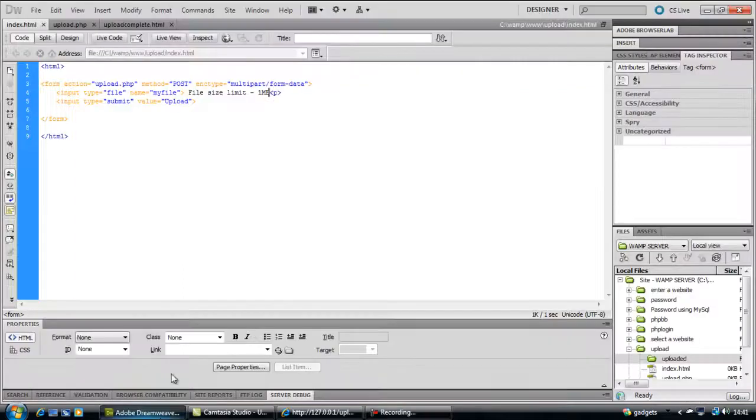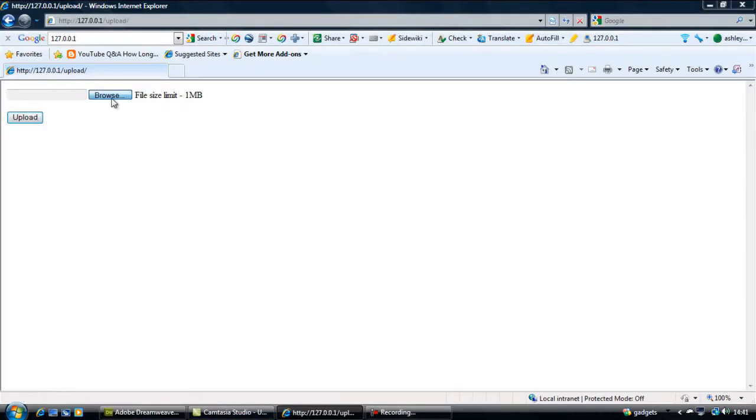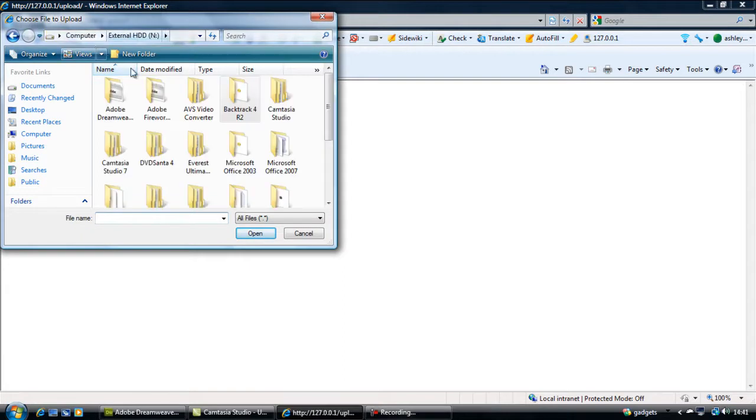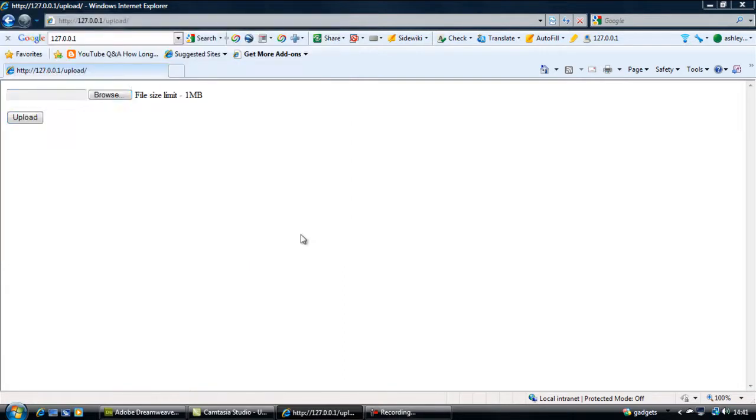Okay, welcome back to part 2. In the last part we got up to just creating our simple form, which looks like this. Select your browse button, you can select which file you want to upload, and you click upload. And it'll go to a file called upload.php, but we're going to do that in this part.